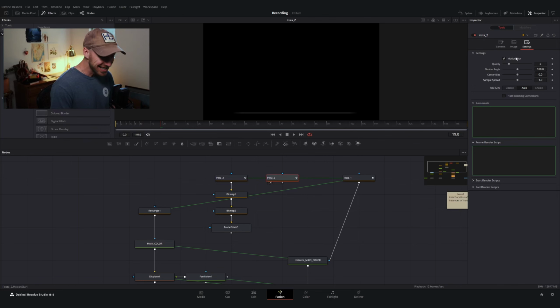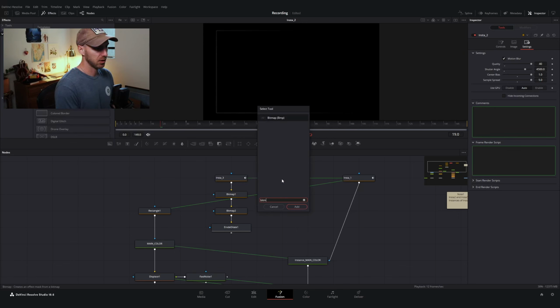But I'm going to de-instance these properties. And we're going to go with something a little bit different this time. We're going to increase our quality up to 40. We're going to increase the shutter angle to about 4,500. Center bias 1, sample spread 5. 40, 4,500, 1, 5. Same thing, same process. We're going to go to bitmap.